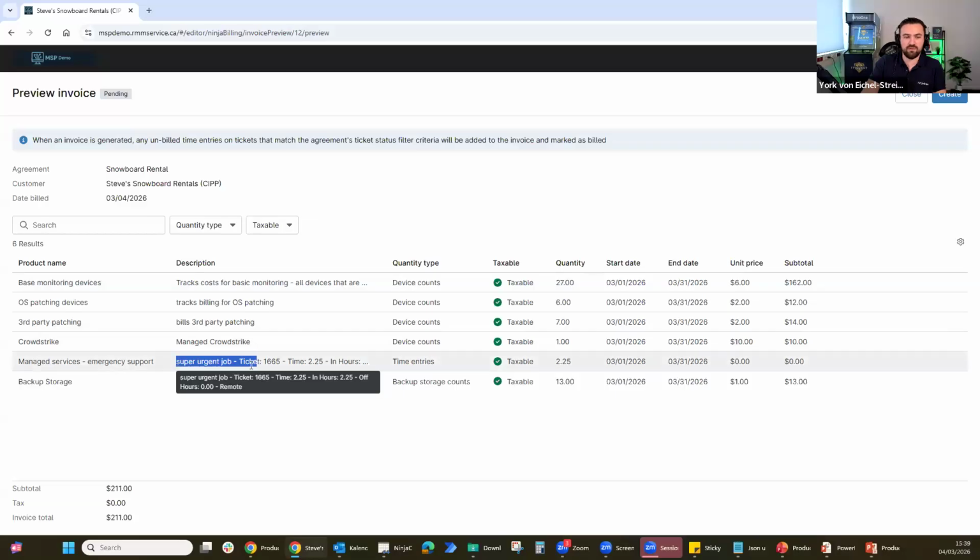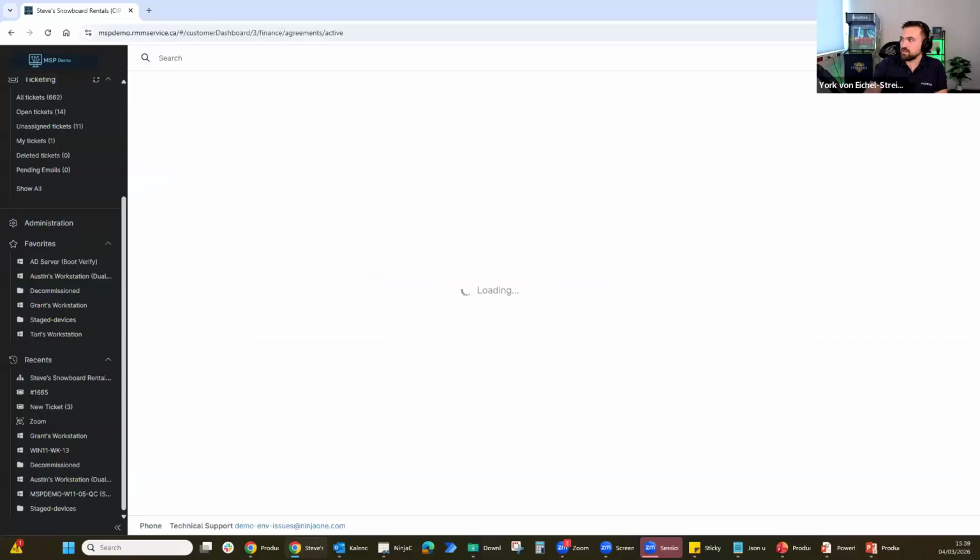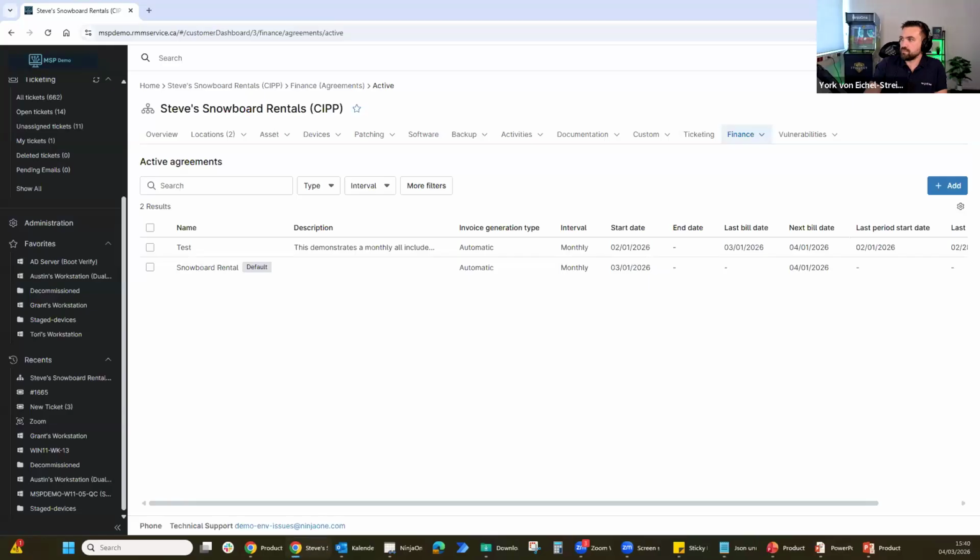So here now we have the super urgent job on the invoice. And yeah, this is obviously for free because there's still enough time. But obviously, once the time is over, the 10 hours are over, then it will be billed. Yes.